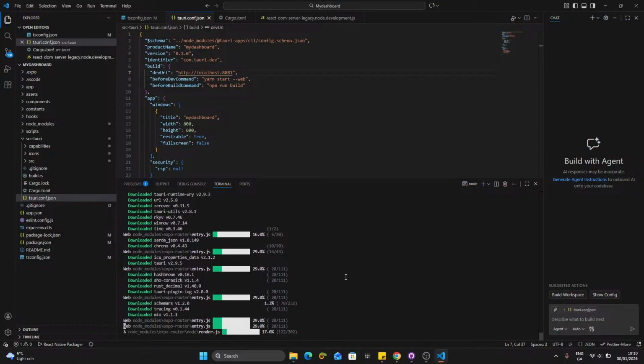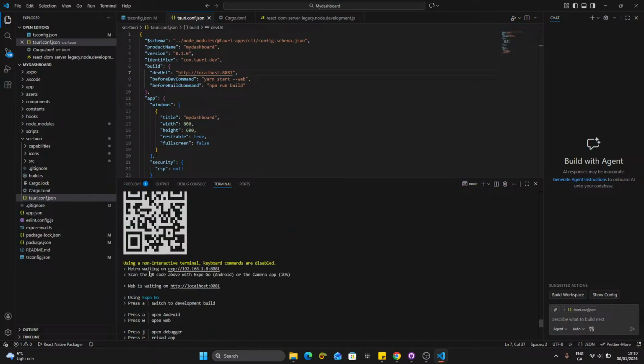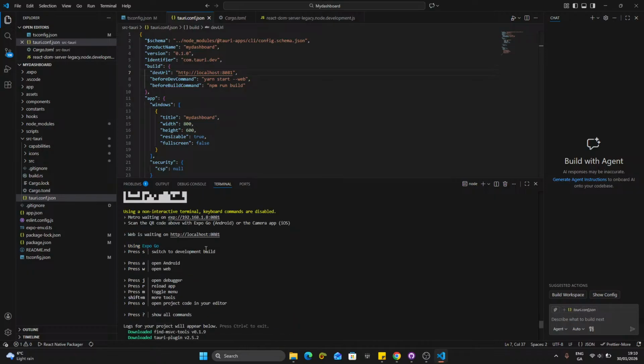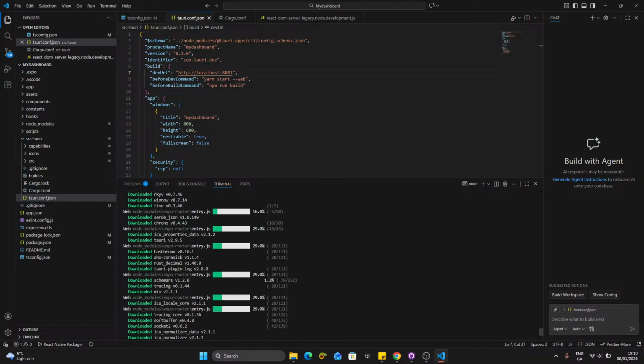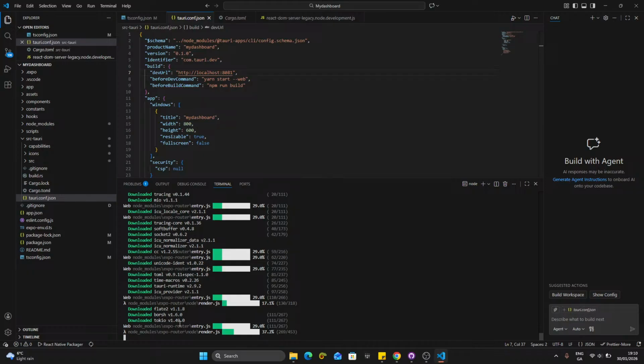Now, since the port is activated, that's why you see the packages downloading, because Tauri was listening for the port with this URL. Once it got activated, it started downloading the packages which they're going to use to compile the package for us.